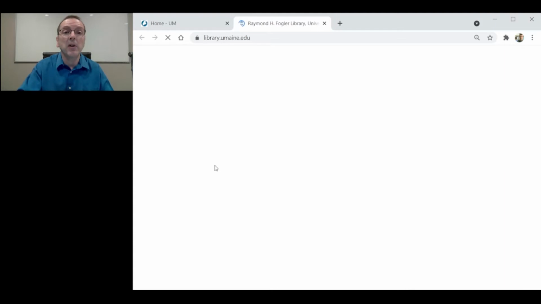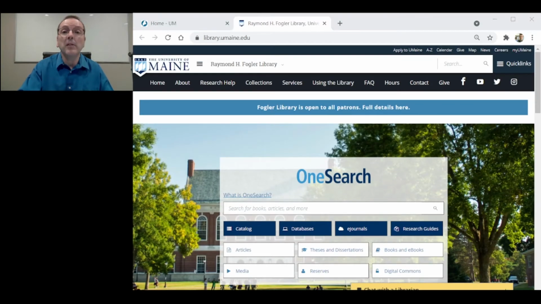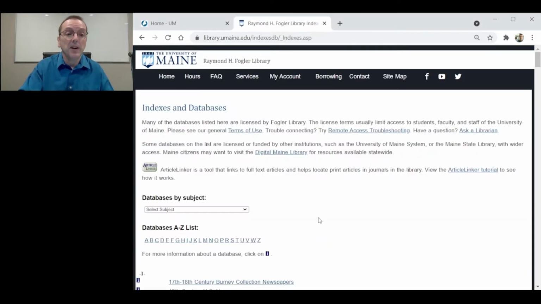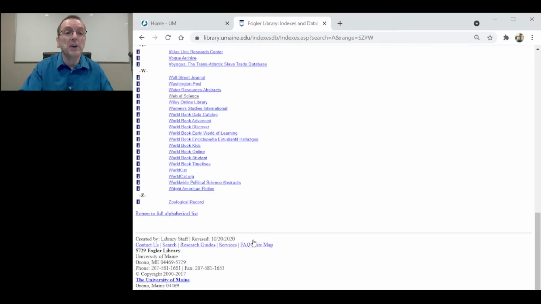So here's the library. I go to the library, and then I need to go to databases because the Web of Science is a database. I could scroll all the way down to W, but I'm just going to jump down. And here it is, the Web of Science. I'm going to click on that and it'll take me to the Web of Science.